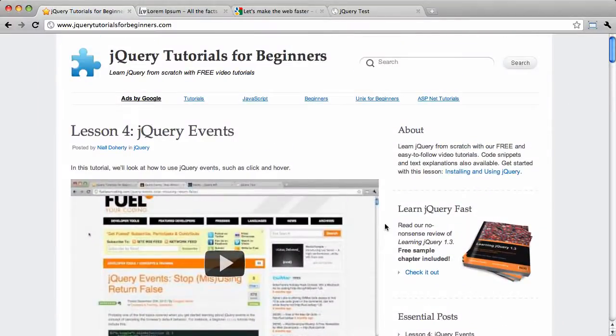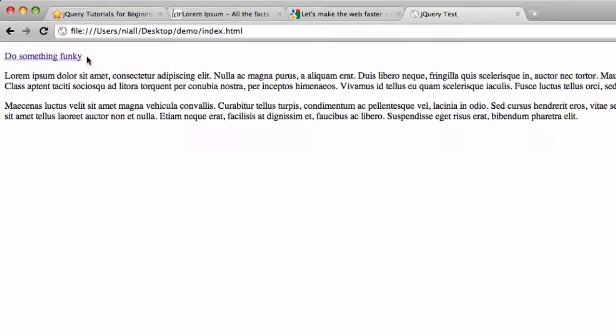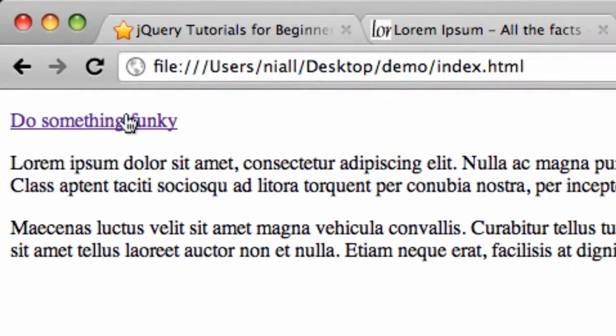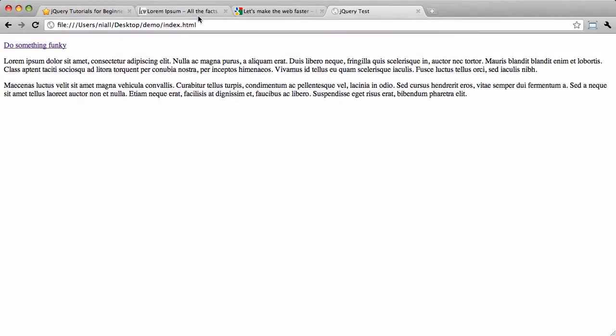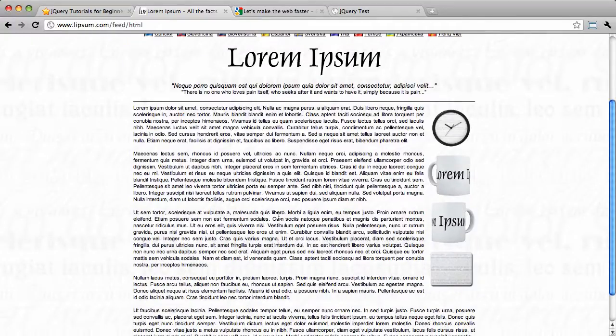Okay? Right, adding and removing classes in jQuery. Let's get started on that. I've gone ahead and set up this page ahead of time because there's quite a bit we want to get through here. All we've got is a link that says do something funky. That's going to do funky stuff for us later. Then we've got two paragraphs with lorem ipsum, just filler text. If you're not sure what lorem ipsum is, it's just text you can throw in there just to fill up space, so you have content to play around with.